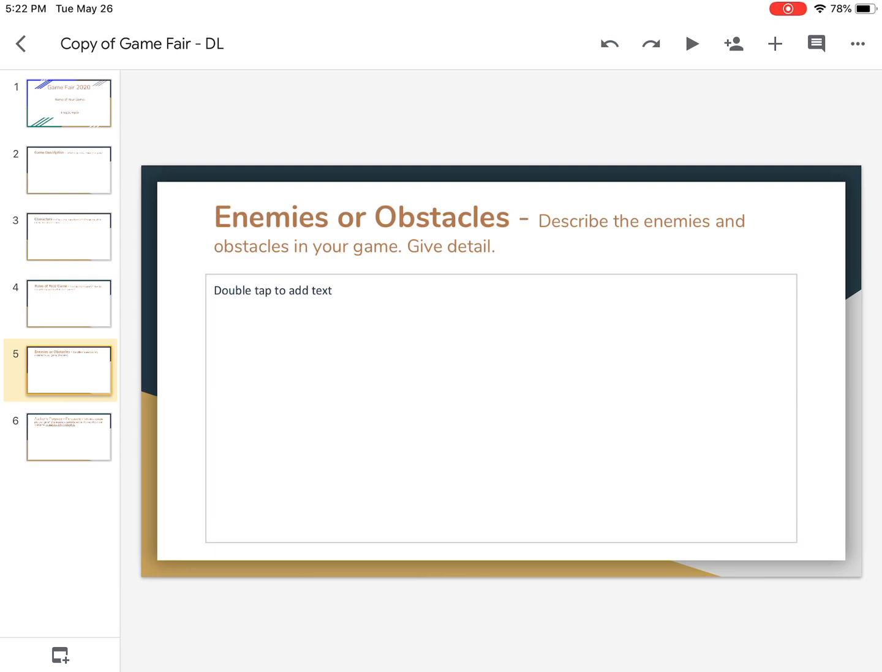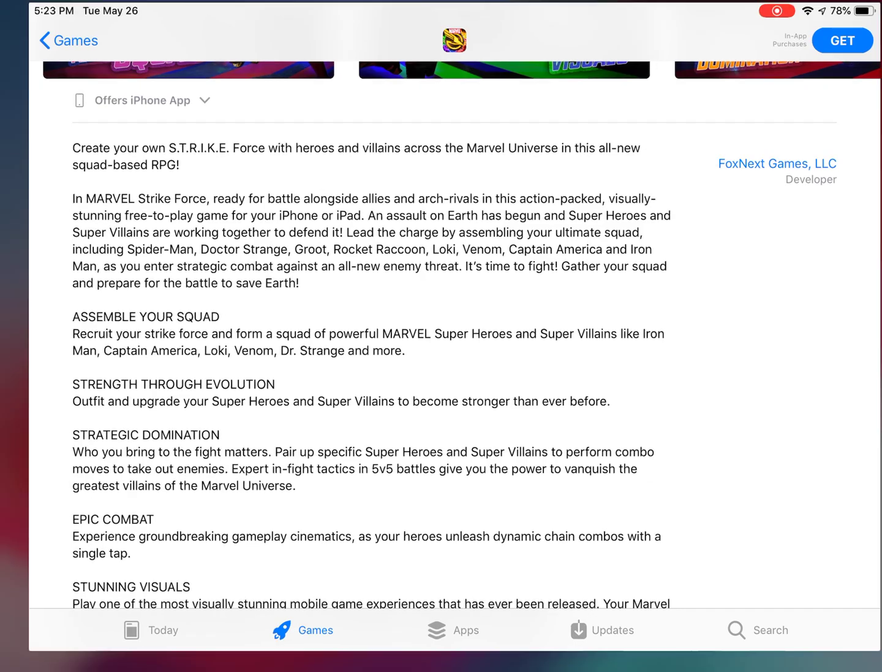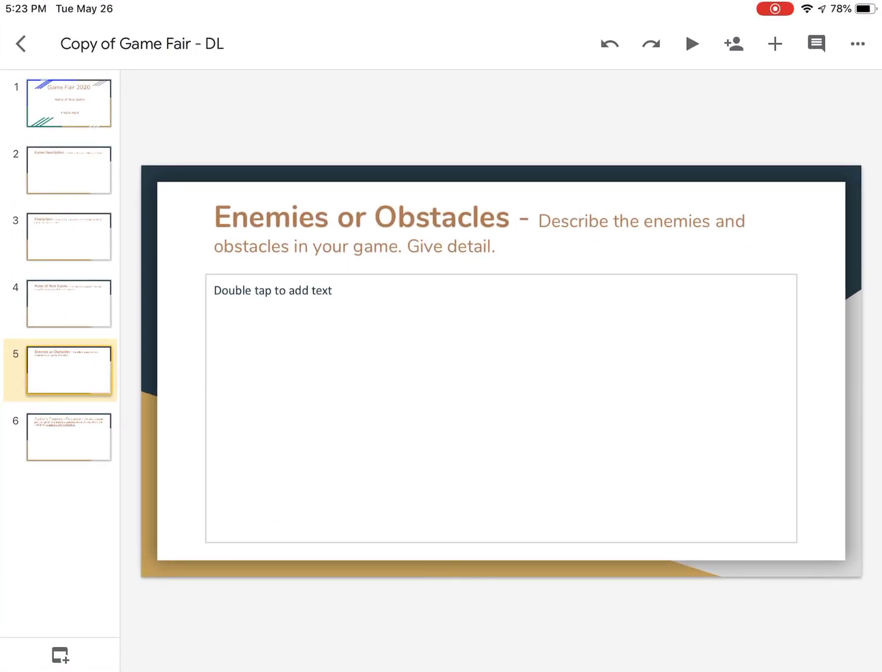In the 5th slide, with the enemies or obstacles, describe the enemies and obstacles in your game. Give detail. So, if we went back to the Marvel Squad RPG game, I described who you're up against. So there's going to be villains, superhero villains, superheroes, and then you're also talking about the different types of levels. If you don't actually have a specific enemy, like for example in the up jumping game, it just matters if you fall off and then you don't get to continue.